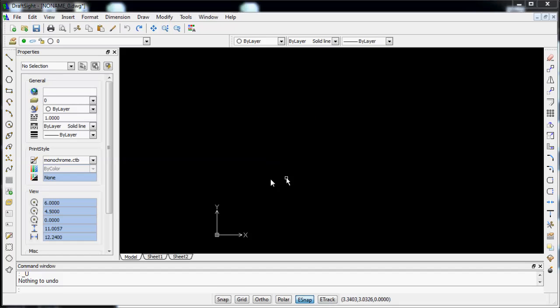Now, it's already set to use the metric system, but in the US we use feet and inches, or the imperial unit system. So in order to set DraftSight to understand that everything we are drawing is in feet and inches, we're going to set it to be so.